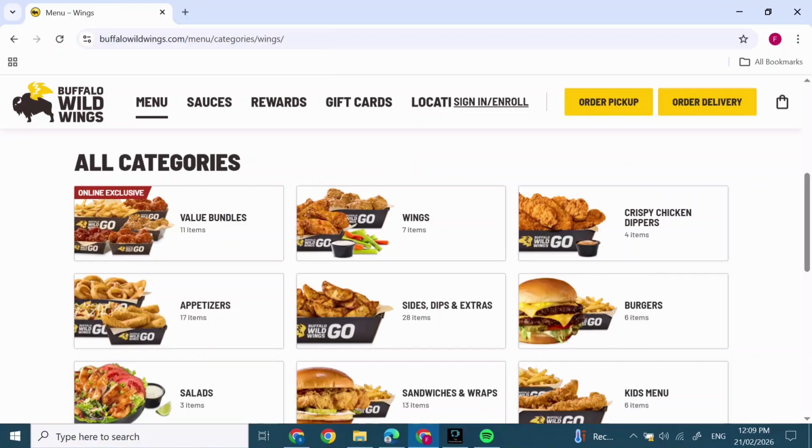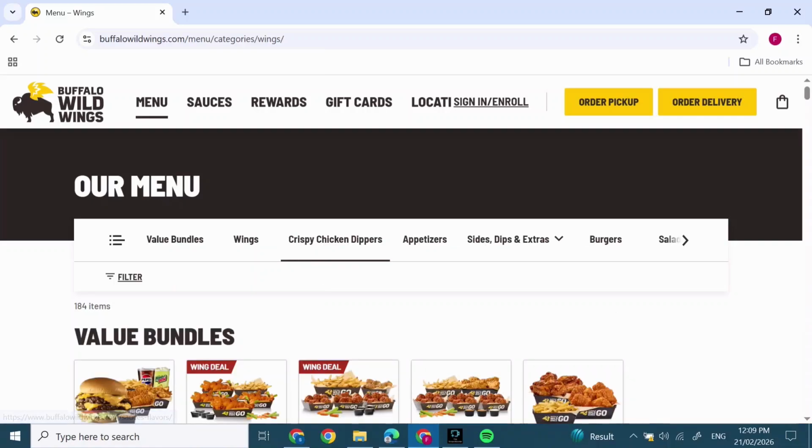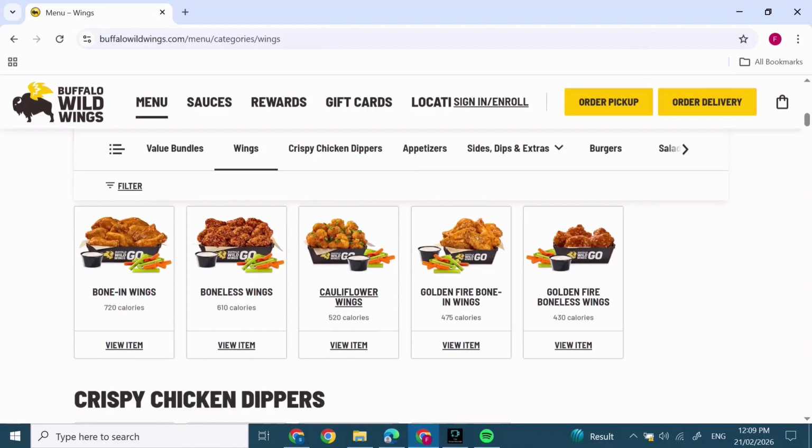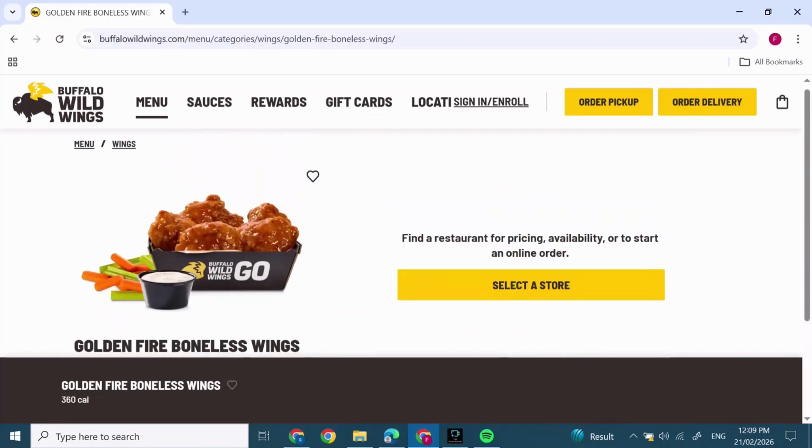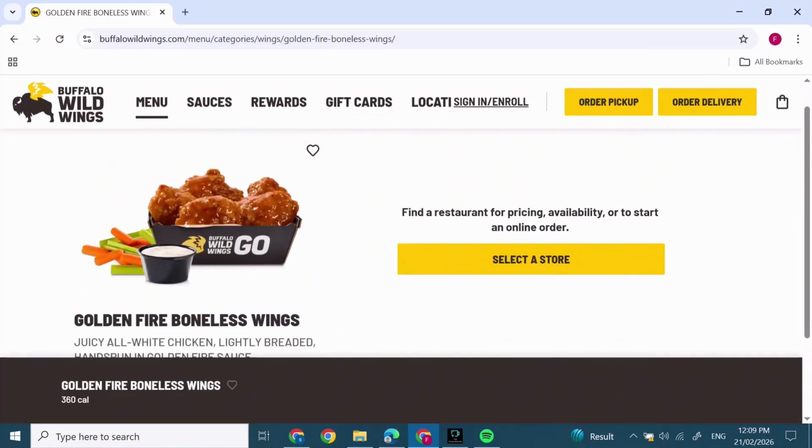Click on wings. And you will find variations of wings. Simply click on view item in here. After you click on the view item section, you can view what includes, and after that, press on select a store and order. This is how to find Buffalo Wild Wings option on the Wings menu page.